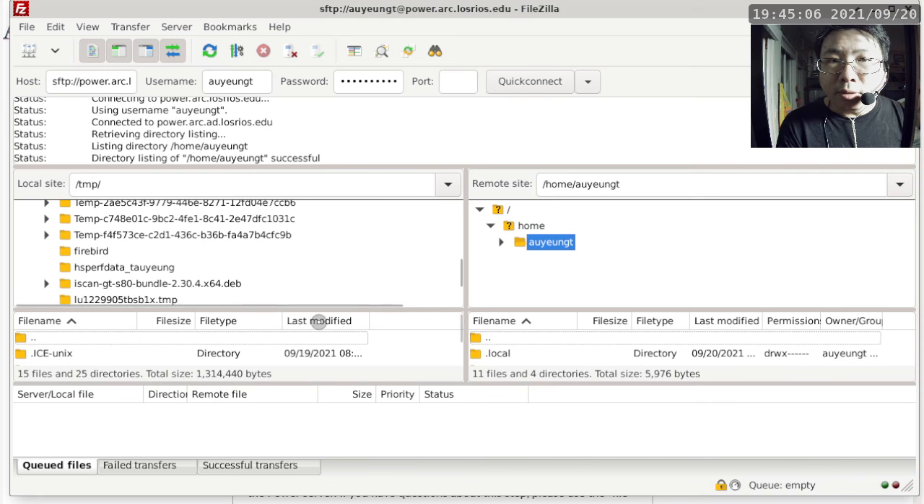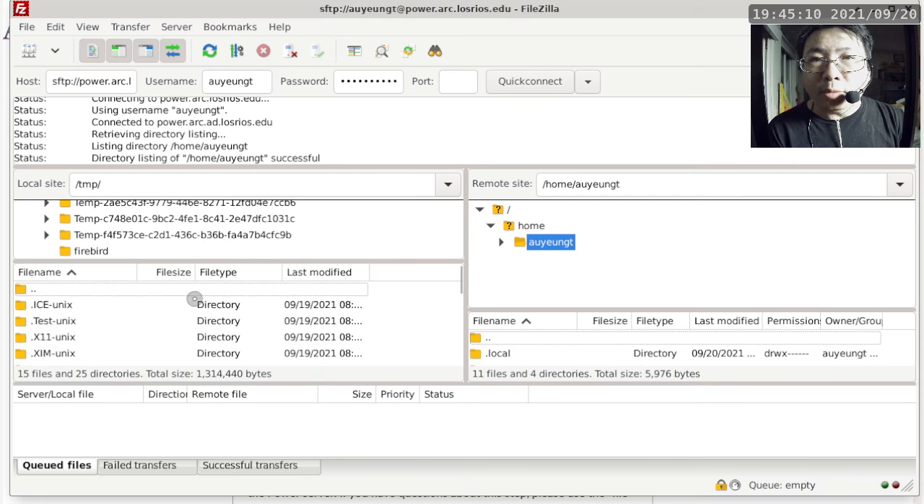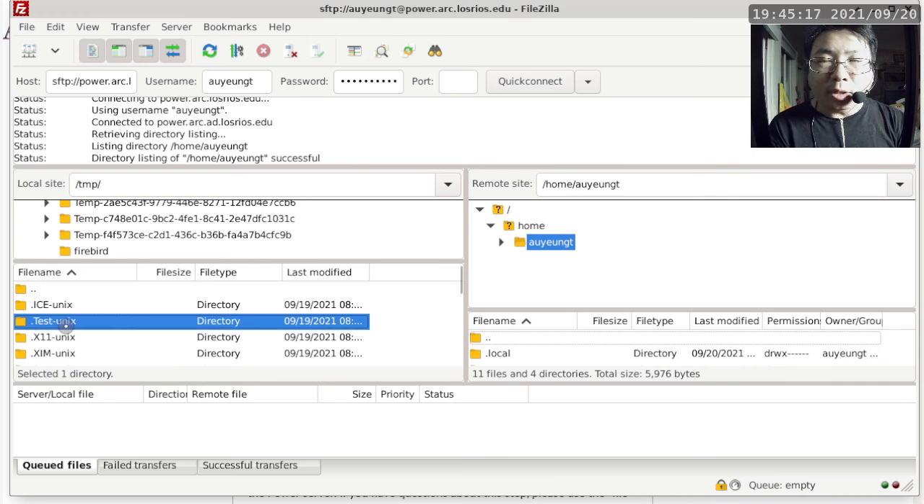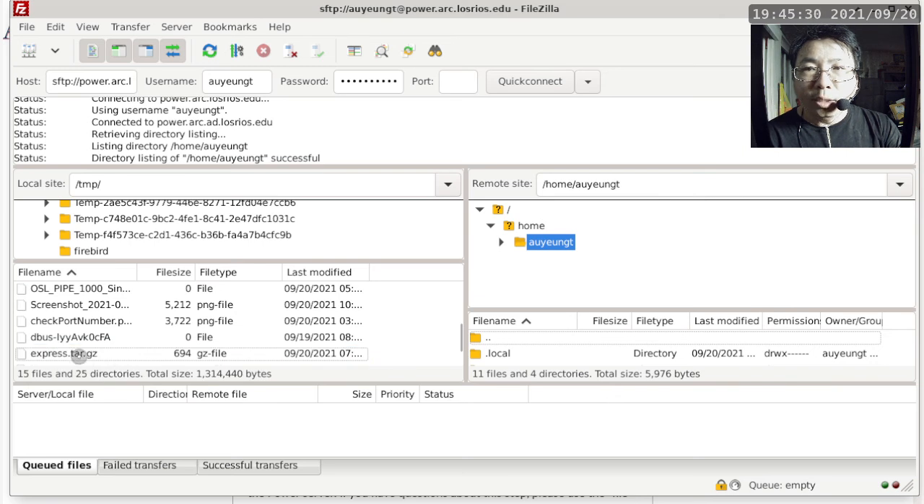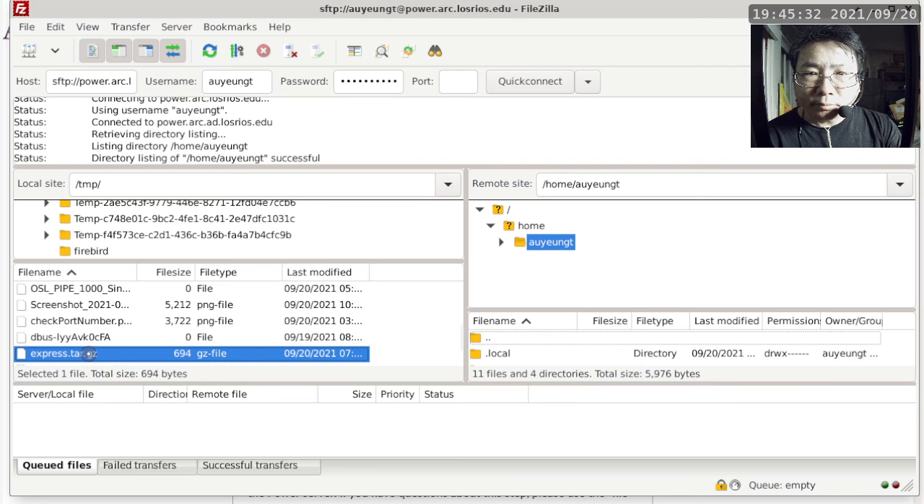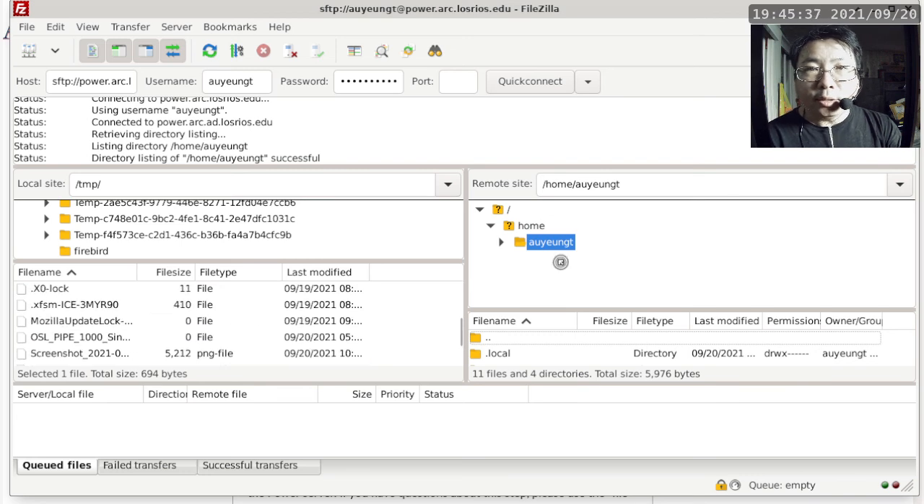So I need to look into that folder to find the file that I want to upload to the other side, or file transfer to the other side. So that one has a name of express.tar.gz. So you can basically just start typing in the window to quickly locate the file that you want to transfer. So this is indeed the file that I want to transfer. So just click it once. I believe you can drag and drop onto the other side like this.